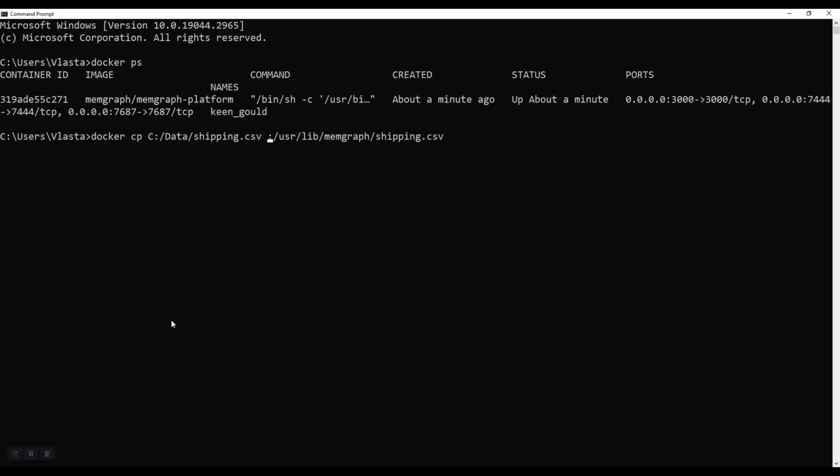Once I know the container ID, I can write a Docker command to copy the file from my C disk and data directory. The file is called shipping CSV, and now I need to write the container ID. So the target location is the container ID, and the directory is usr/lib/memgraph. The file name will stay the same. And once I run it, the data is copied.